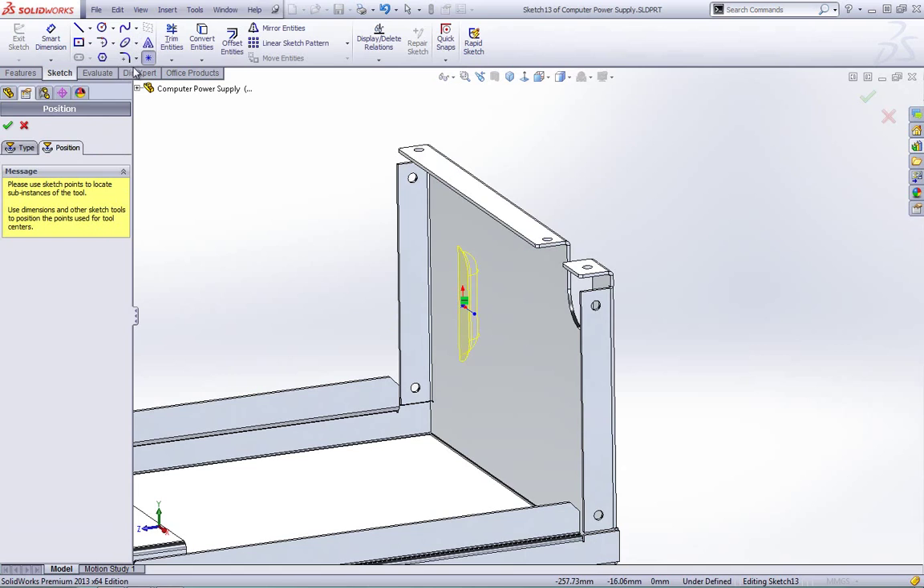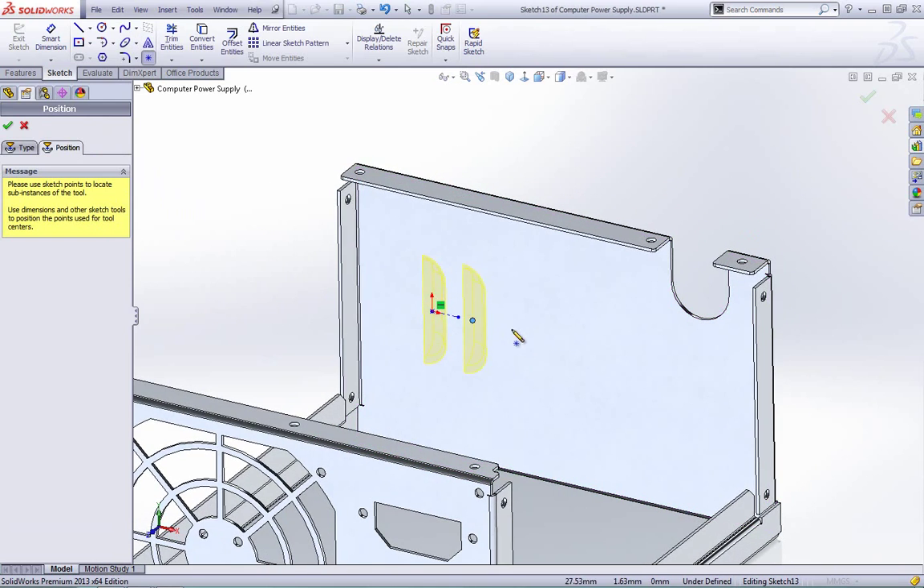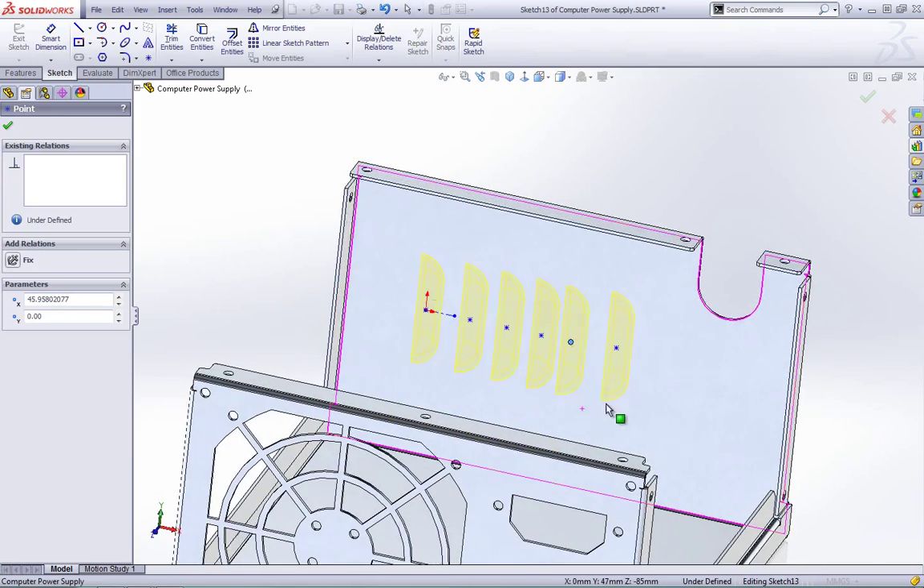Now basically this works just like Hole Wizard. I grab the point tool and I can very easily drop many louvers all at once. And again, I can add dimensions and relations, things like that, very quickly and very easily.